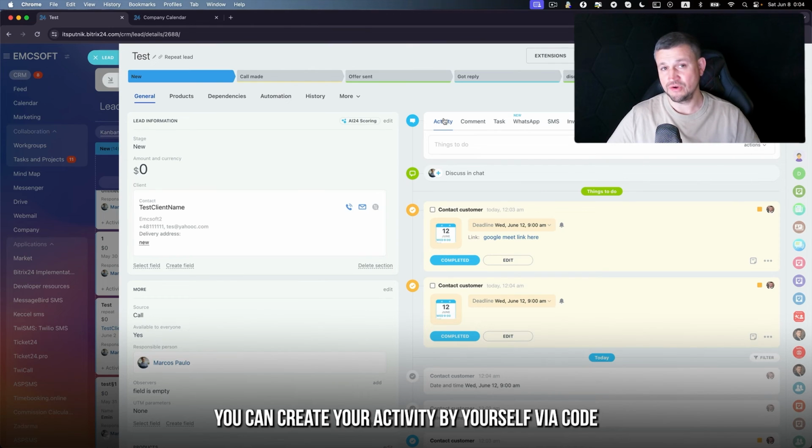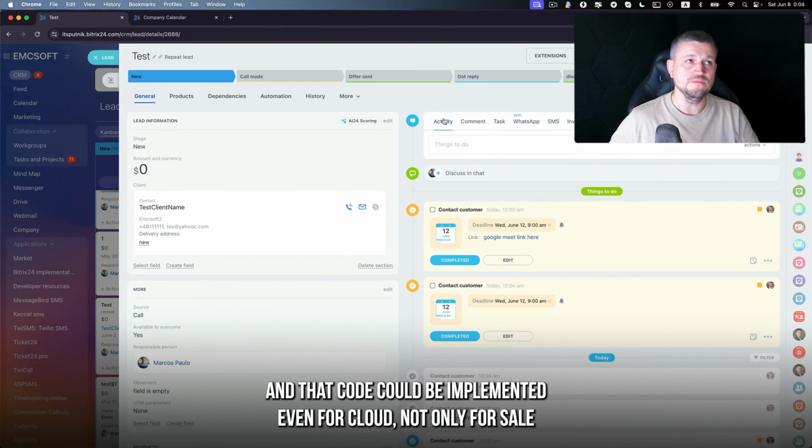Okay, so very nice, very useful, and the most useful thing is that you can create your activity yourself via code, and that code could be implemented even for cloud, not only for self-hosted.